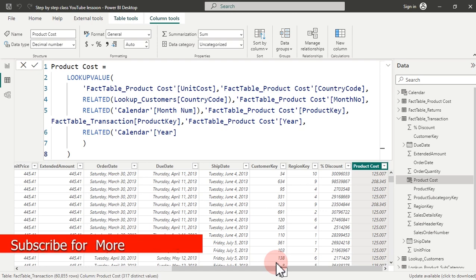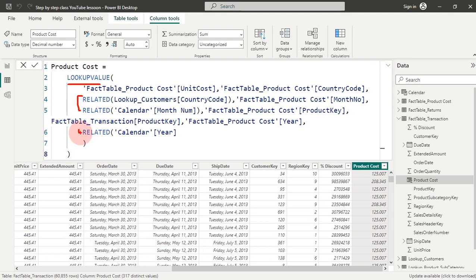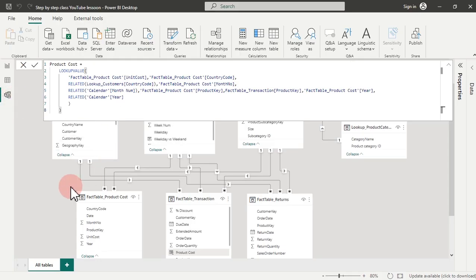Why did we do what we have done? Using this particular lookup value before these three related functions right here. That was because we are trying to get something from another fact table. Let me show you what it is. If I come here now, you can see this particular function pulled something from this table here to this table. And we utilize different tables to be able to get into here.